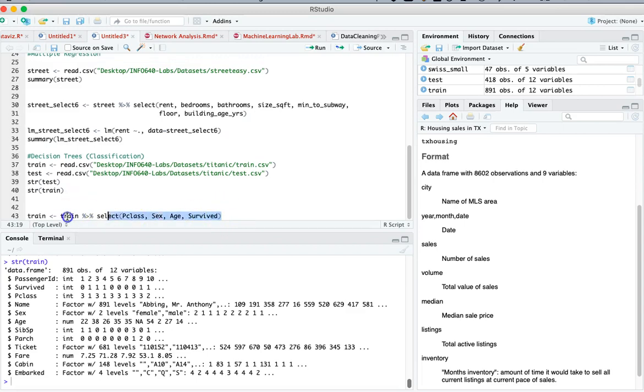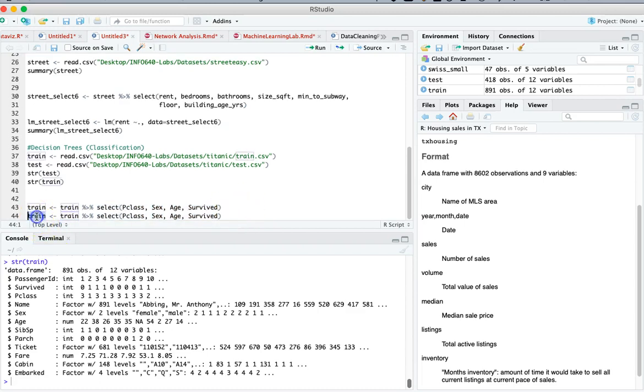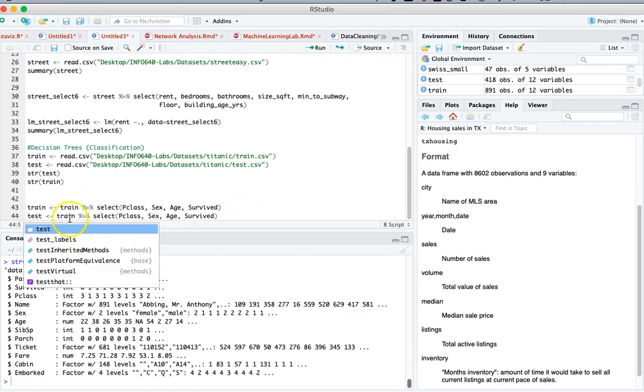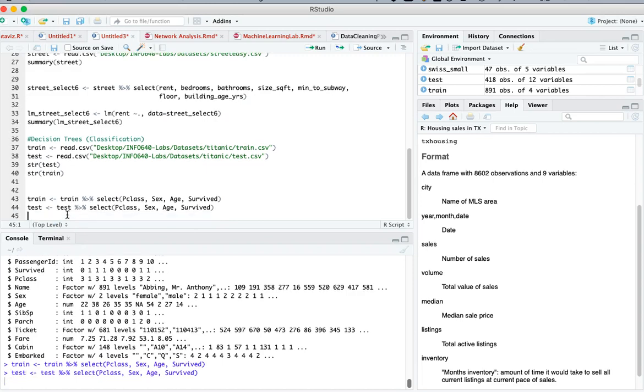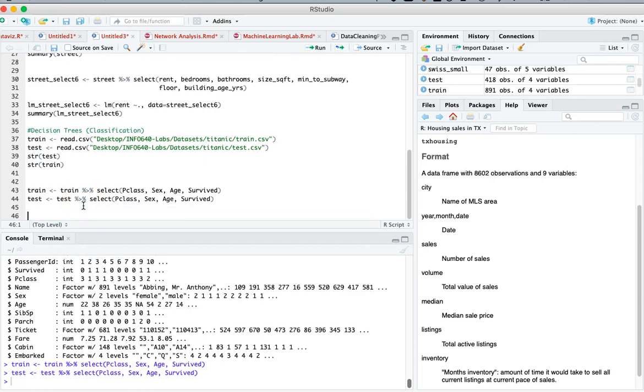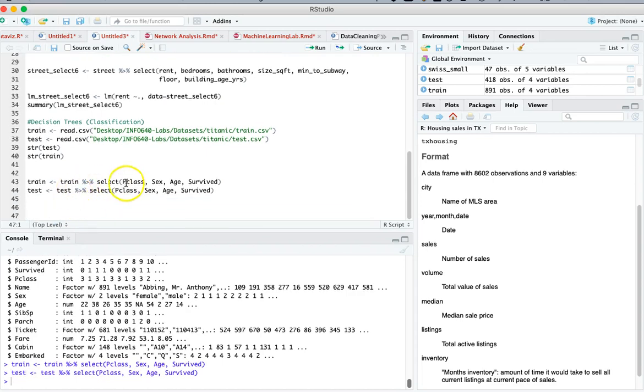I'm going to do that by copying and pasting. If you get really advanced with R, you might write functions that you can then use to do things like this because it can be kind of tedious, but that is unnecessary when you're just doing two. All right, so we have selected just the class, the sex, the age, and whether or not they survived. So I am going to make a tree. I'm going to call my tree.